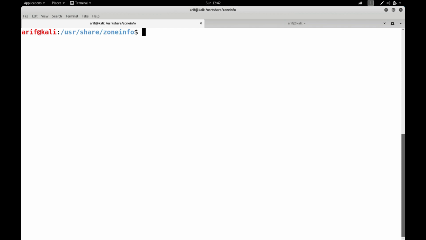Well, stratum 0 serves as a reference clock and is the most accurate. Normally they are atomic clocks. Stratum 1 servers take their time from stratum 0 servers. Stratum 2 servers take their time from stratum 1, and so on to stratum 15.